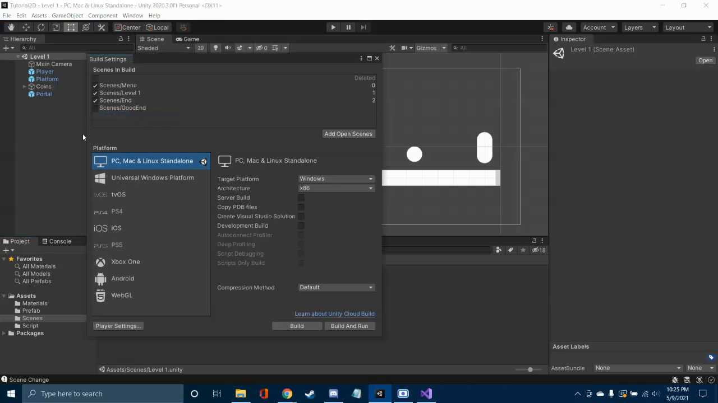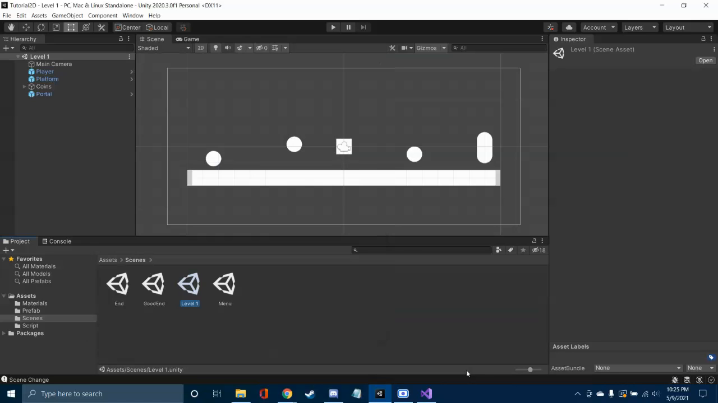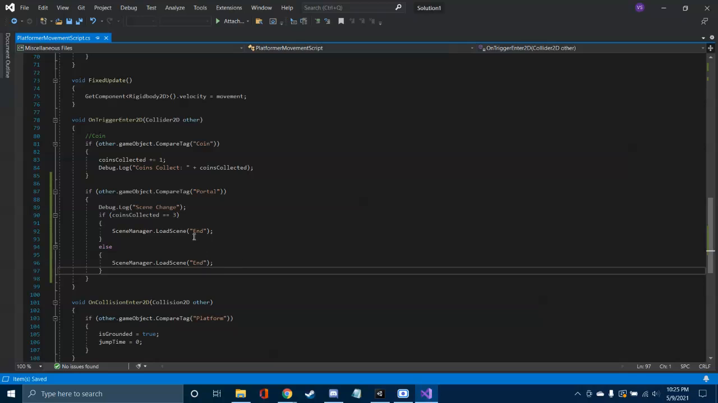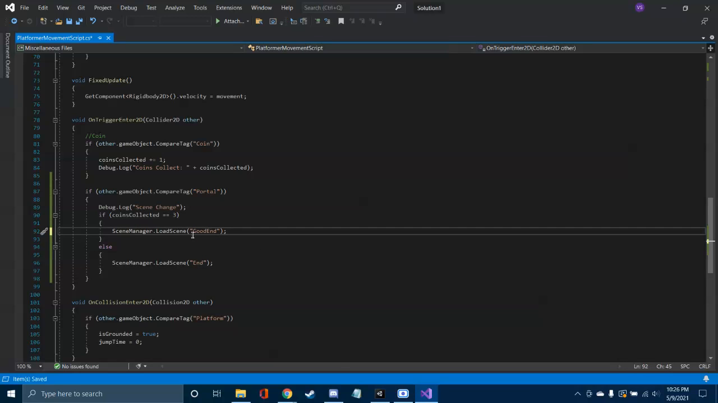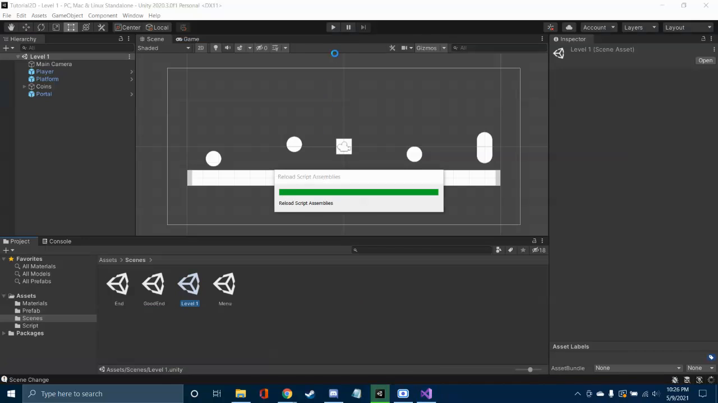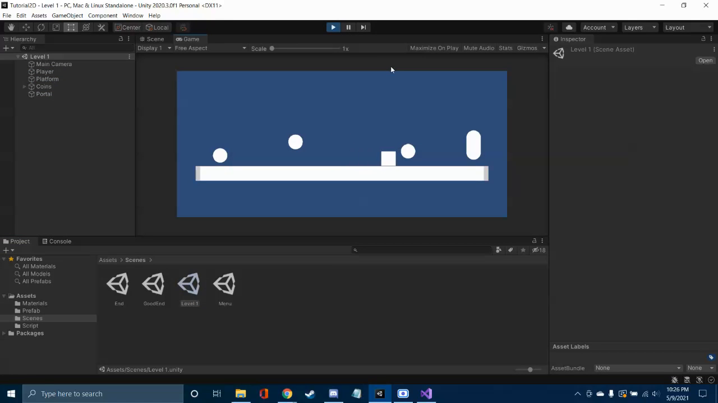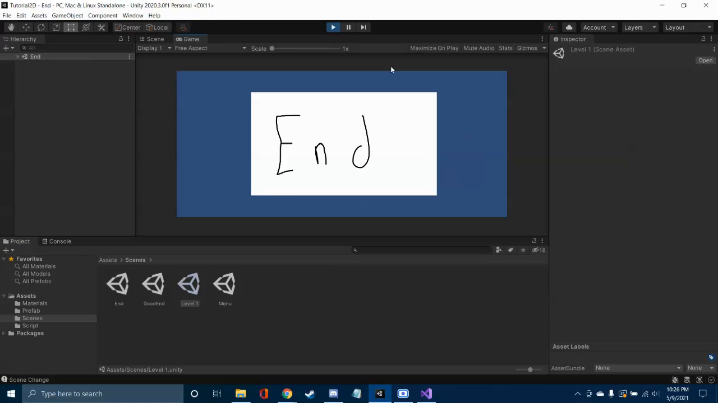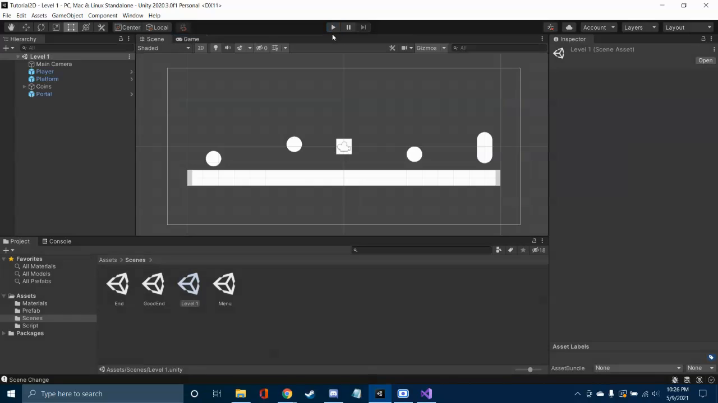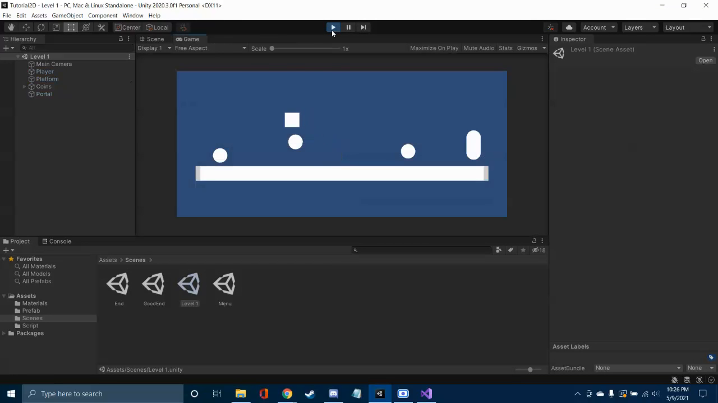Okay, so now we've got to go back to the build settings and make sure that that is added in, otherwise we would get an error. Wait a second. Good. And that should be it. I'm going to go ahead and hit play. And if I only get 1 coin and I go to the portal, I get the normal end. That's boring. I'm going to go through.